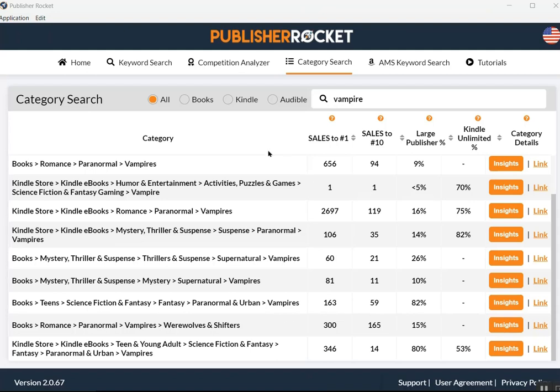You want to find the categories that match your actual book audience the closest, so don't get too creative trying to find little categories. This one's activities, puzzles, and games. Even though it'd be great to rank in this category and to get to number 1, this is really not the right category for my young adult vampire fantasy novels. And since I'm really not trying to hit and stay at number 1 forever, I'm much more interested in this sales to number 10, because something like this one, which I'm not sure if I'm in right now, would only take 11 sales a day to stick in the top 10.